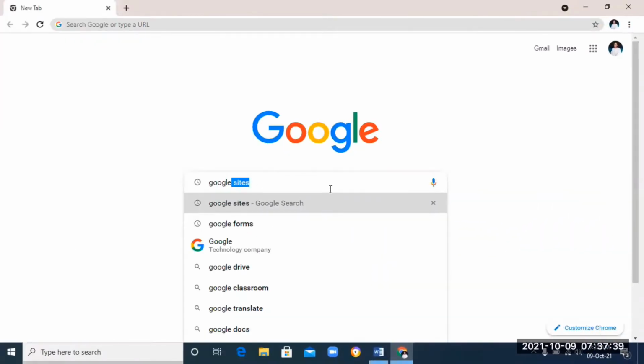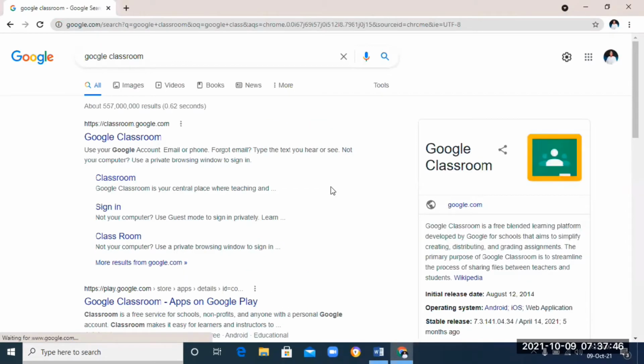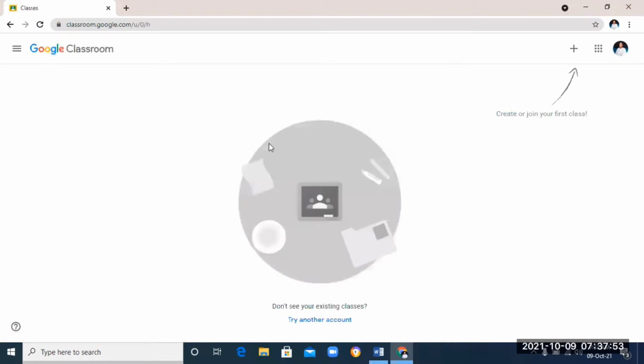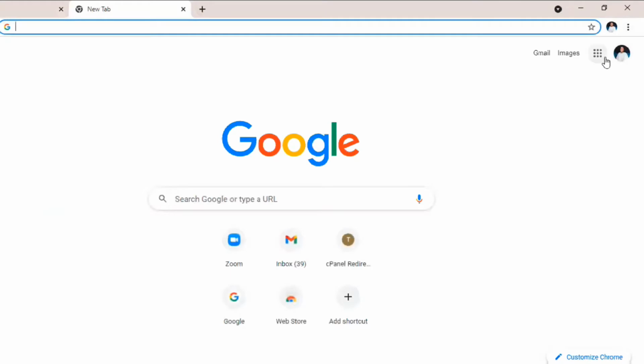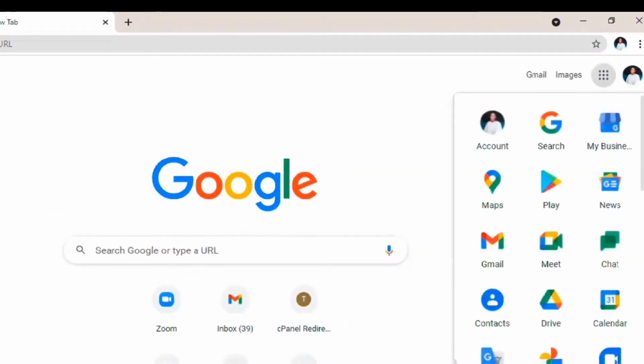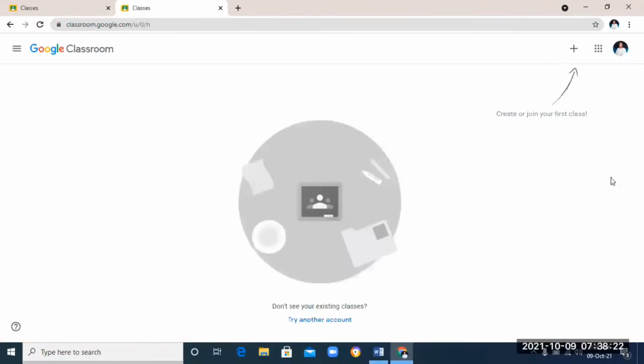On your browser, go and type in Google Classroom. Click on where you see classroom.google.com. You'll be led into the Google Classroom where you can now start your lesson. The other way to gain access is to just go to the Google Launcher and where you see Google Apps, scroll down and click on Google Classroom. And you're going to get access to the Google Classroom. Take note, to be able to do this, you need to be logged into your Google account.